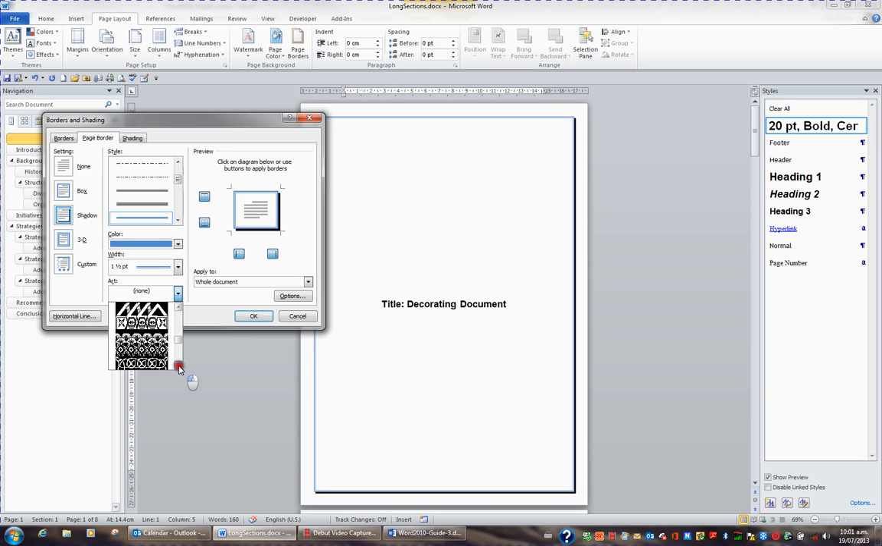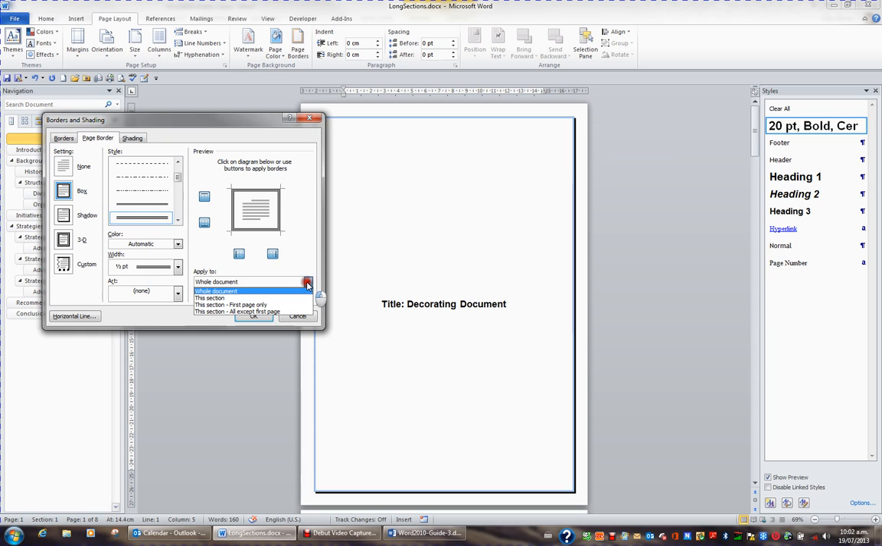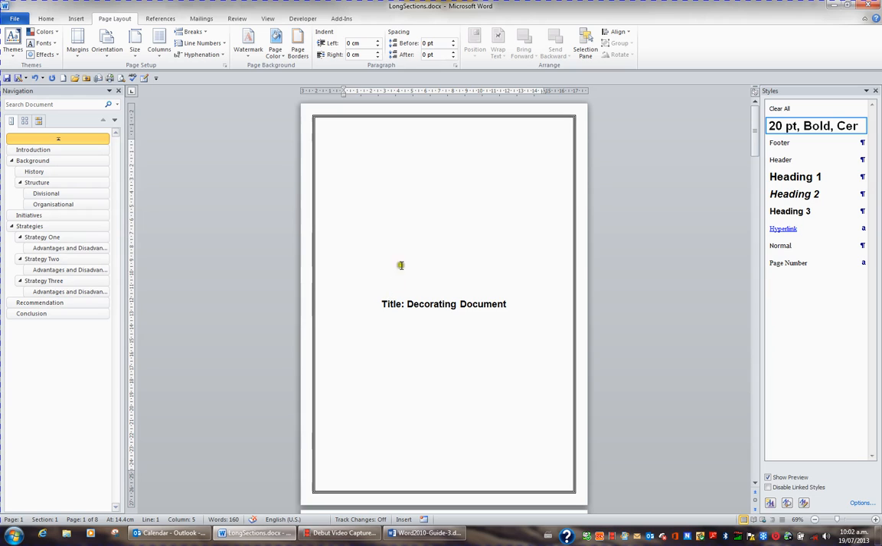As you can see, there's a lot of variety in here. And I might choose this one. I might choose a thicker style, and I might choose OK. Oh, before I do that, make sure it's just this section, and OK. So not only do you have border styles, but you also have art border styles that you can put around all pages or just certain sections or just certain pages in the document.